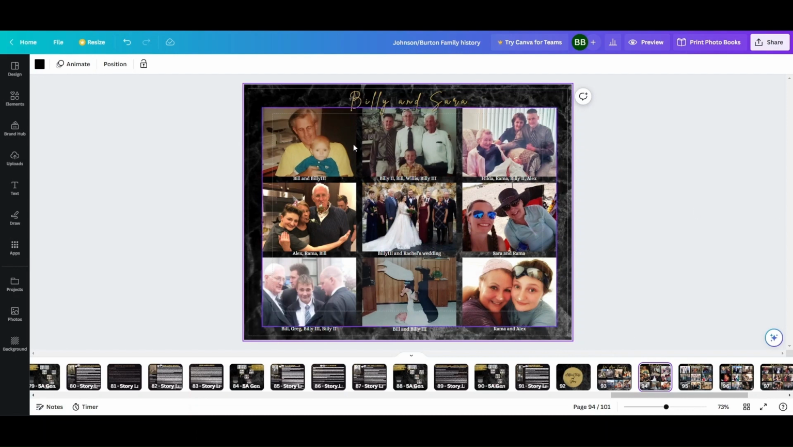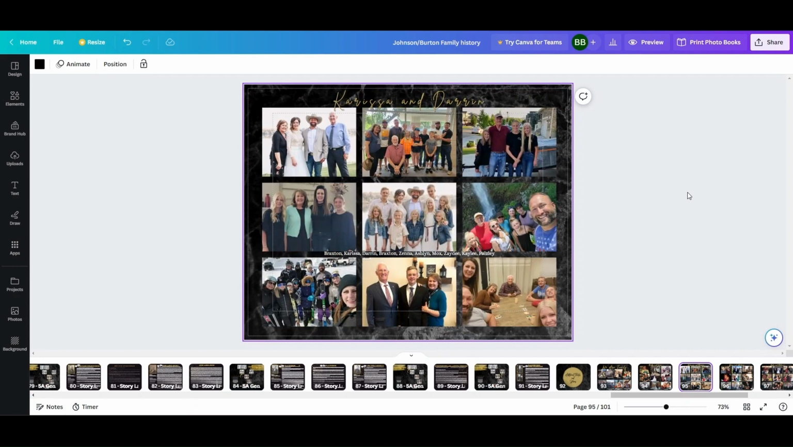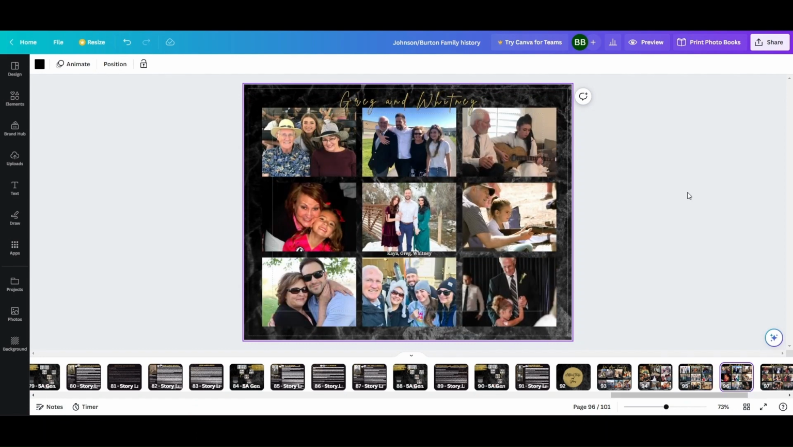And then my in-laws have 4 kids. So I added a page for each family. So I wanted all of the grandkids to have pictures in this book. And I just added a page for all of the family members that included every grandchild.